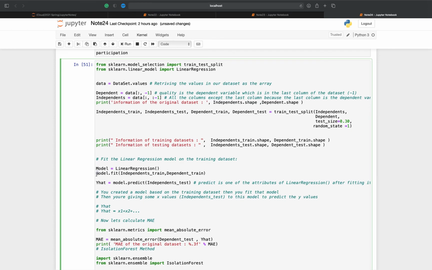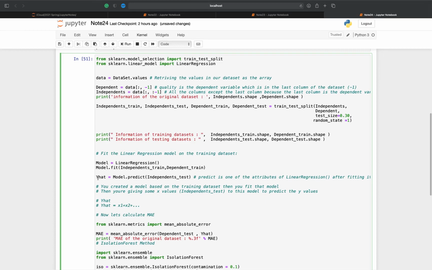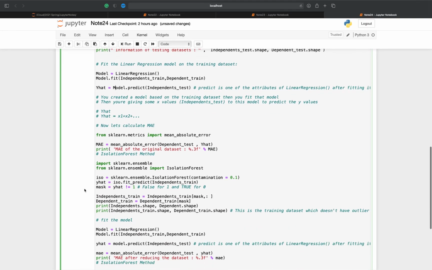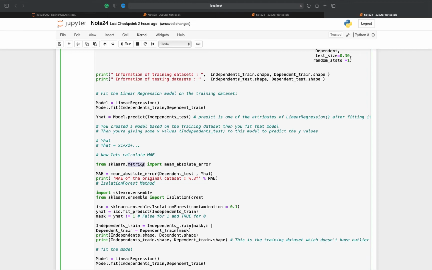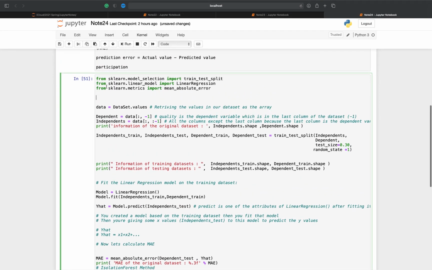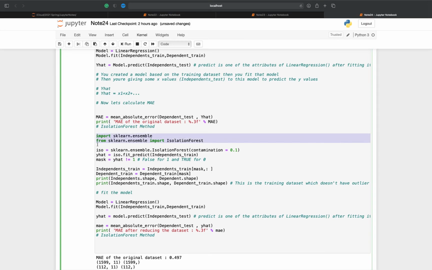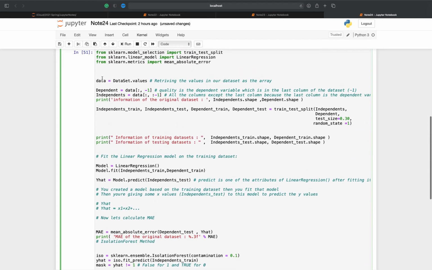This is the first model I created for the original data set. And based on this model, I'm creating a y hat. And then we are going to calculate the mean absolute error for this y hat. Okay, so we have capital Y hat here, capital Model here, and then MAE is capital, Y hat is capital. So there are two other packages. I'm going to bring them here.